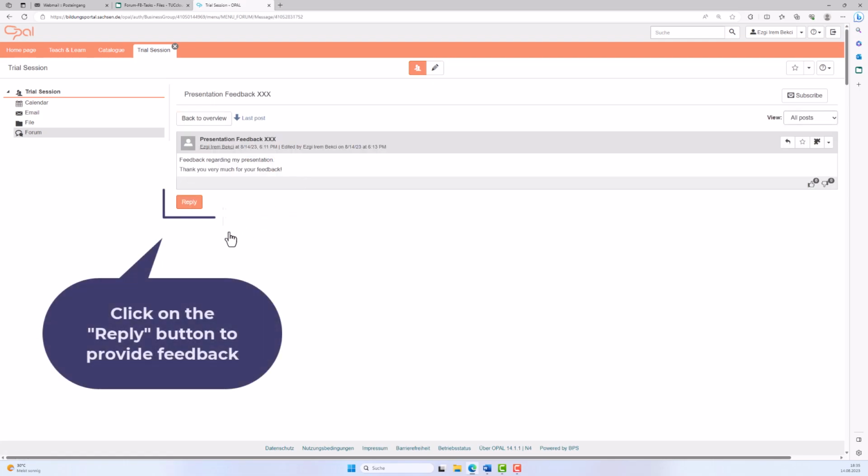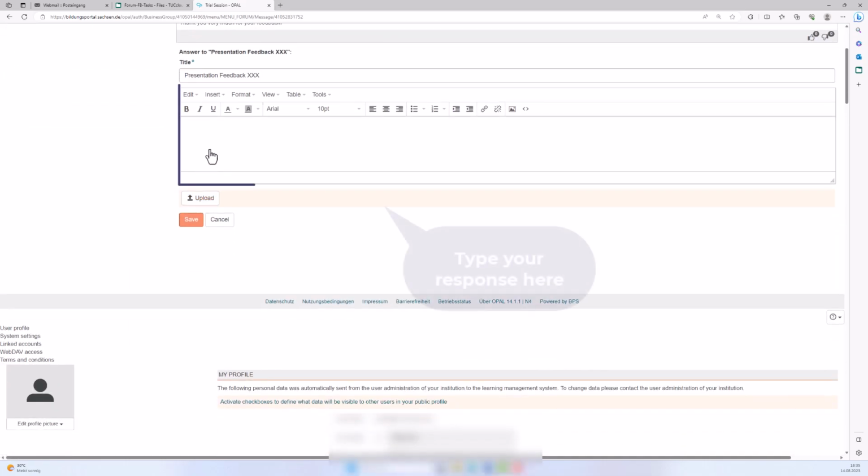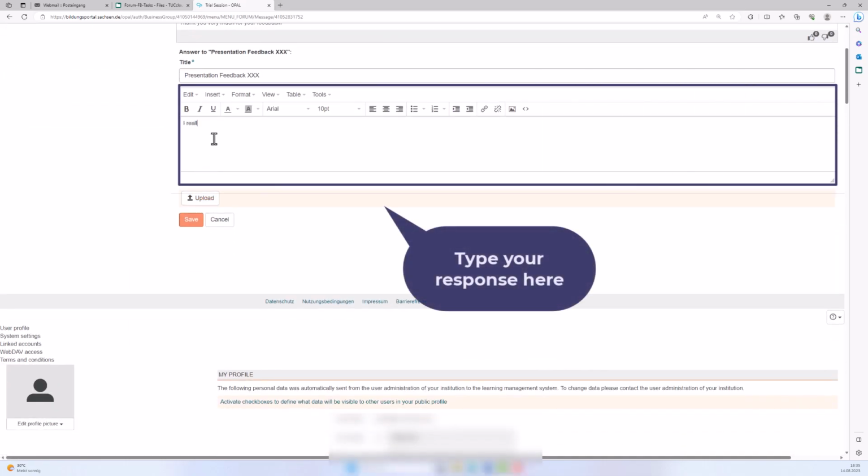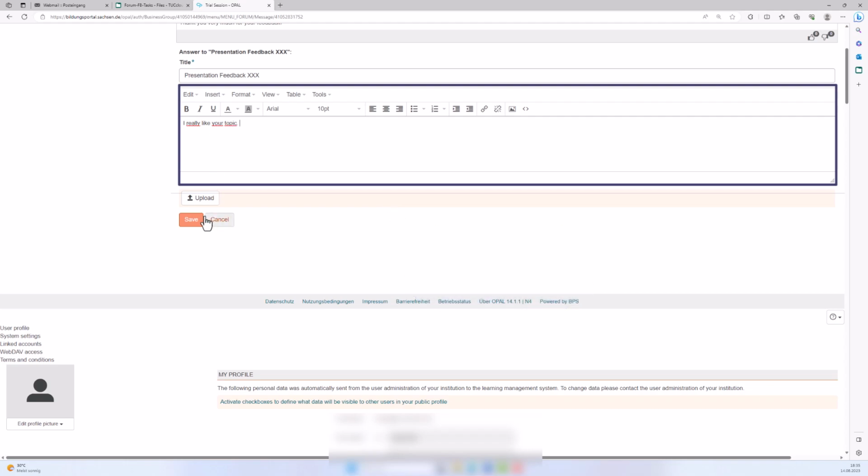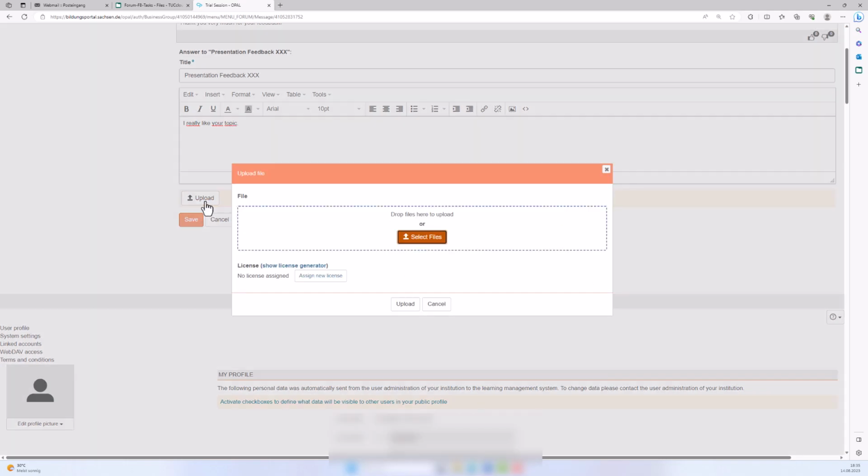You can click on Reply to share your feedback. Type your feedback in the box. If needed, you can also click on Upload to attach a file into your reply.